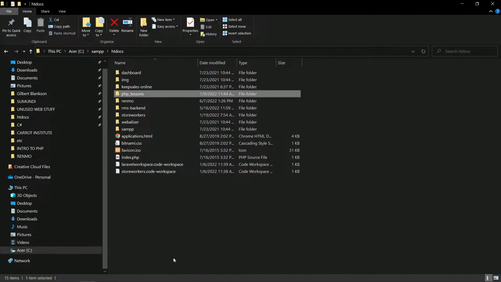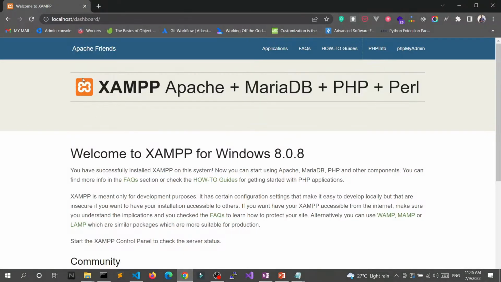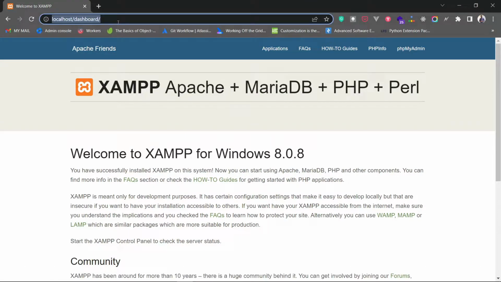All right, and in the real world, let's open our browser. In the real world, this will not be localhost. This will be something like www.something.com, which will point to that file. So just like this localhost dashboard is pointing to this file in the htdocs folder, the same way, once you deploy your website to an actual hosting and an actual server available for everyone to access, once people enter your domain www.mydomain.com, they will be pointed to that exact file.